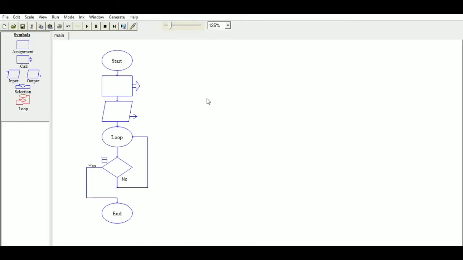Here is a little example. As you can see, here is the terminator or the oval symbol. Here is the process symbol. Here is the input symbol. And as you see here, it says loop. Here are the arrows, and here is the diamond, the indicator of a decision. There are various arrows going each way, and one way going to end.